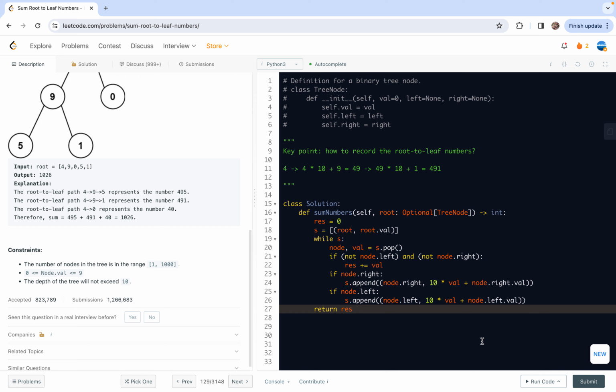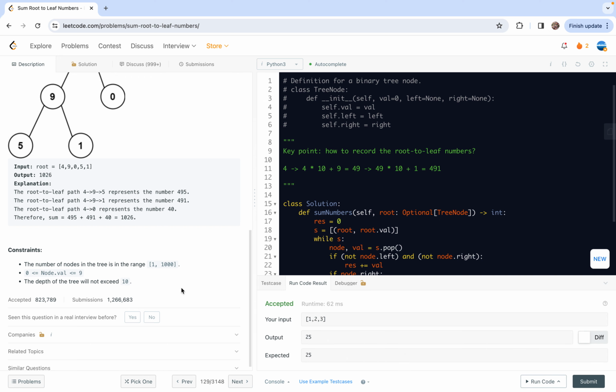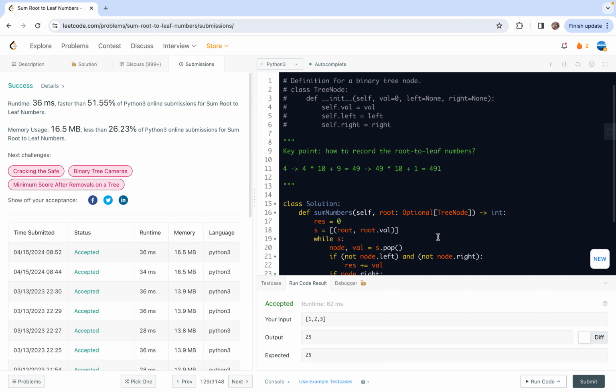Before we move forward, let's do a test. Yeah, it passes the first example. Now let's look at the generic case. Yeah, it passes all the cases.